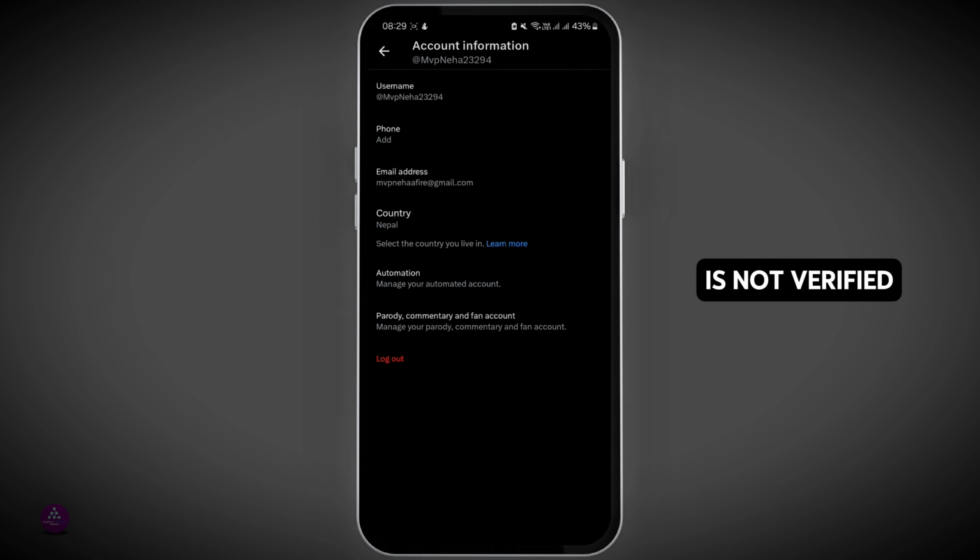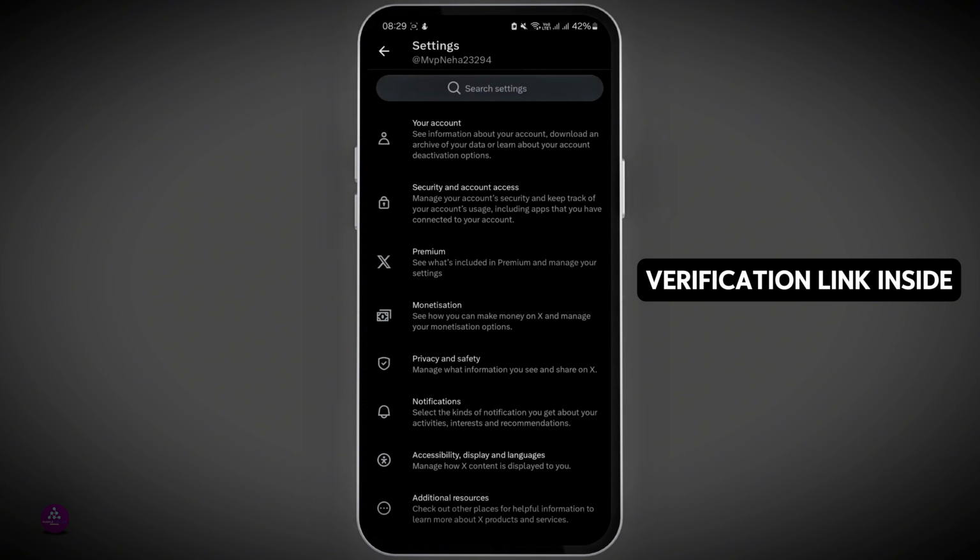If your email is not verified, X will send a verification email to your inbox. Open your email box and locate the email from Twitter and click the verification link inside and go through the process of verification.